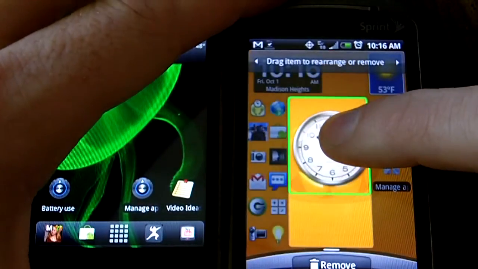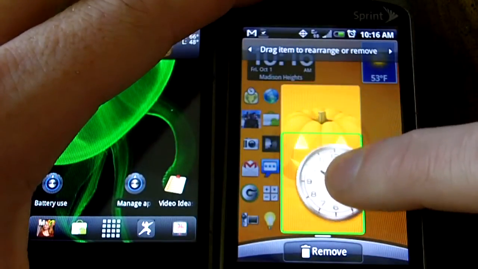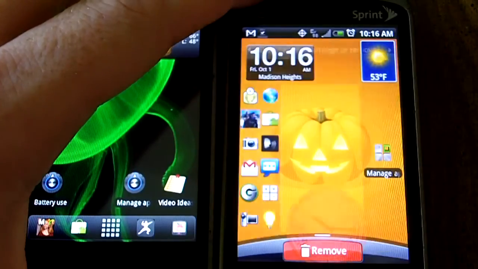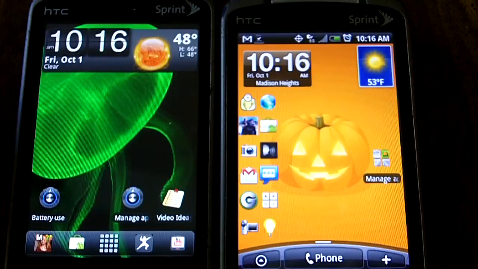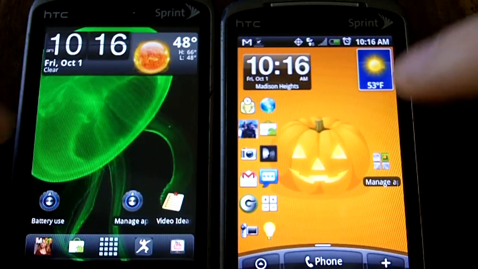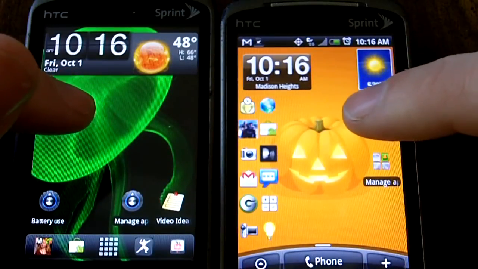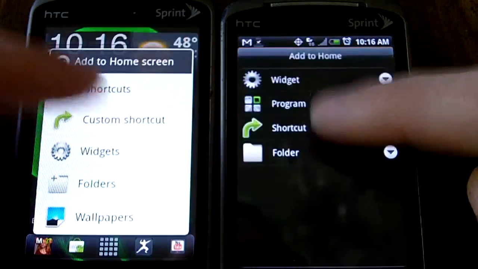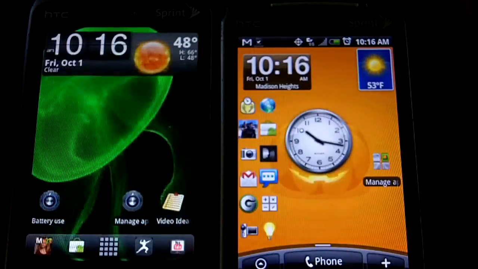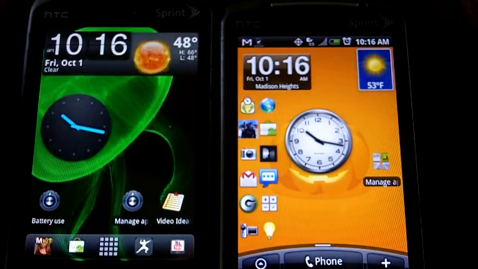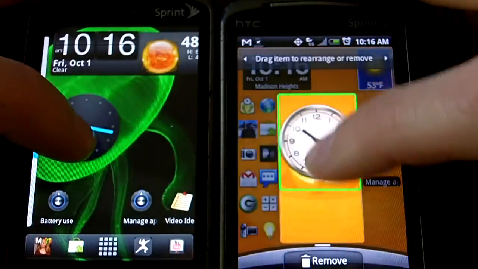Let's do it on the phone on the right. Long press on the widget. Drag it down to the trash can, it turned red, you let go, it's gone. Now that did not remove that application from your phone. All it did was remove it from the home screen. If you go back into widget, that clock is still there. You can bring it right back anytime you want. It did not remove it from your phone.